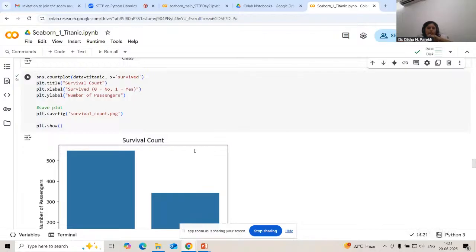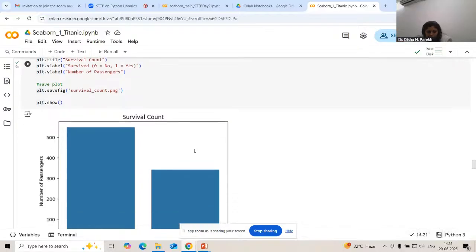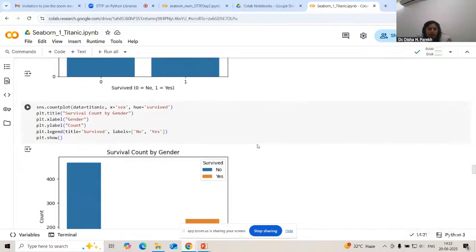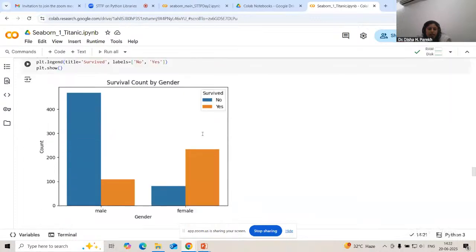In case you drop out y, it's fine. I have simply taken data is equal to Titanic, x is equal to survived. That's it. I've not taken y anywhere. So in case you want to do it likewise, you can do that too. Then I've taken a count plot where I have taken x is equal to sex. So on the basis of gender, I have taken it up.